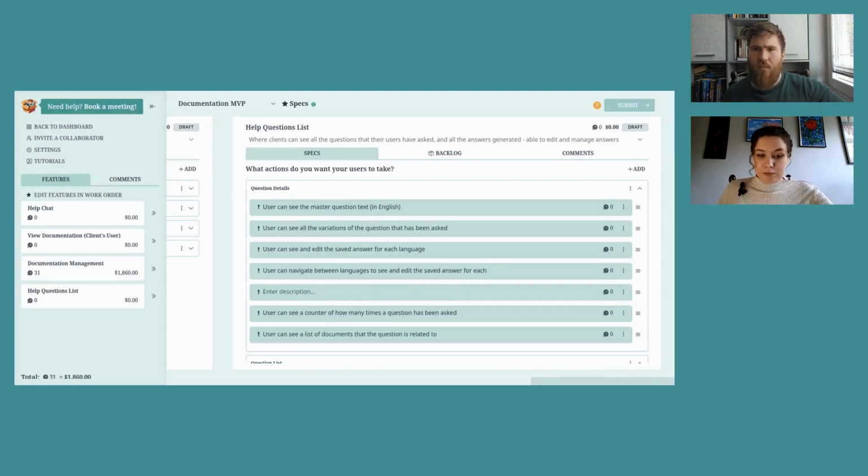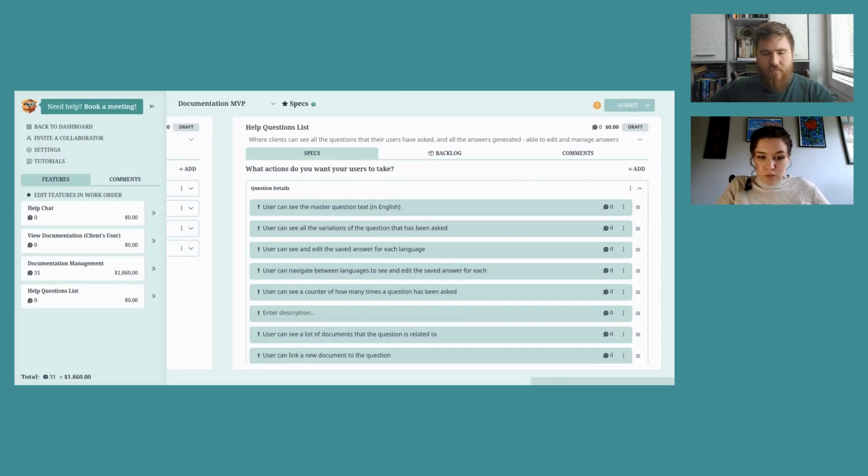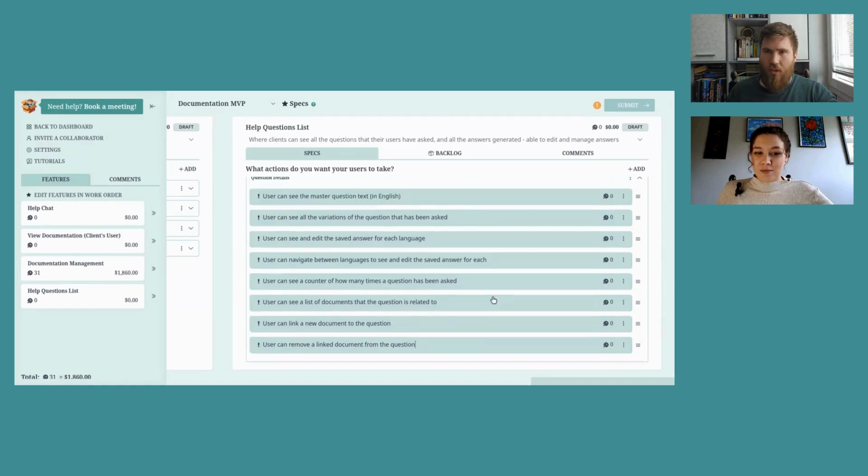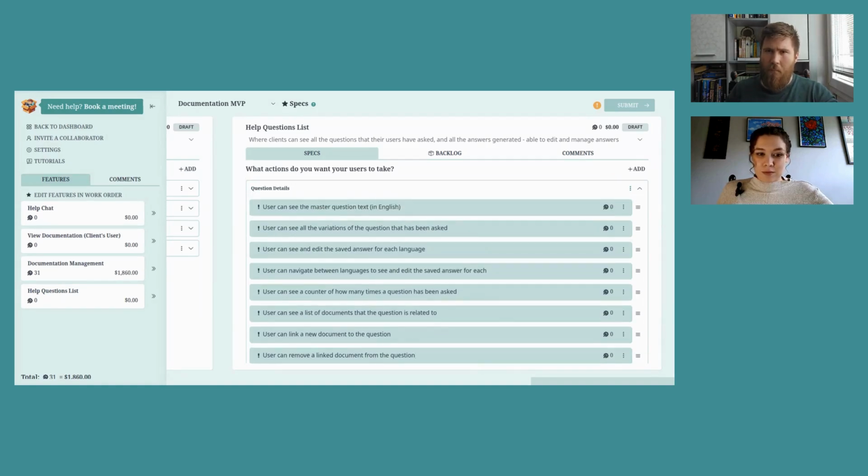Yep. And the other two actions are really simple. It's just they can link a document, so they can add a new document to this list, or they can remove a document from the list. User can link a new document to the question, and user can remove a linked document. Perfect. Yeah, that's 100%. I think that's all of the actions that we need for the help questions list. So do you want to do the functions now?